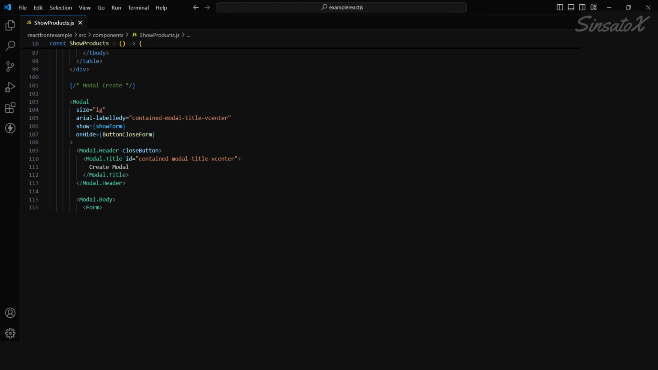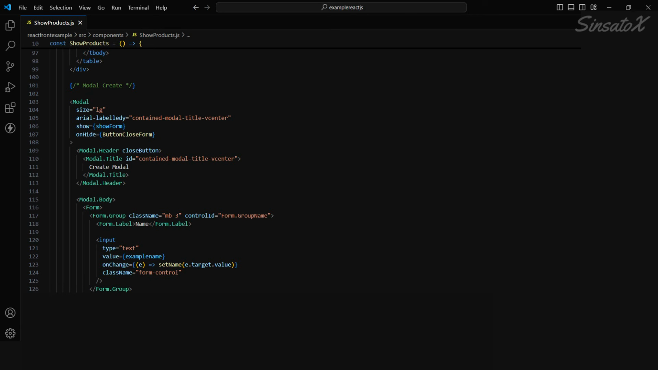Then, in the modal body, we are going to create a form, and we are going to create the inputs with the following values. The value is the one we use in the const, and the onChange would also be the one we use in the const.